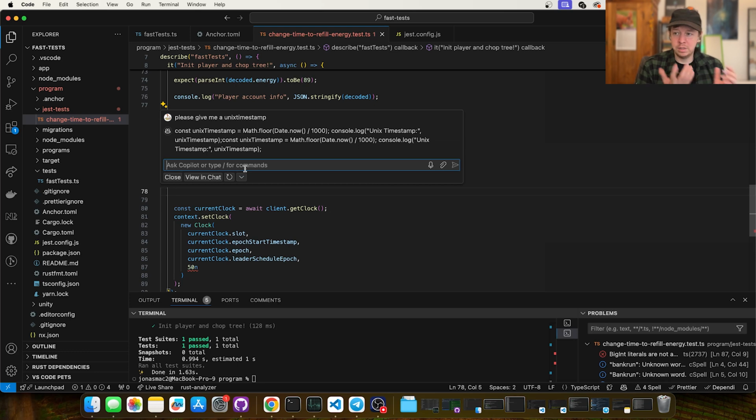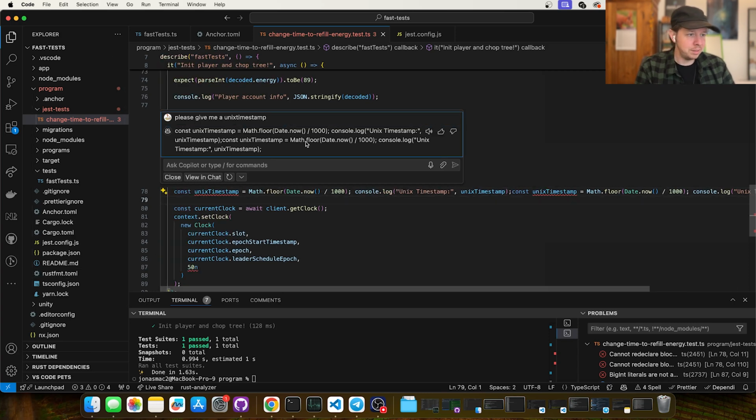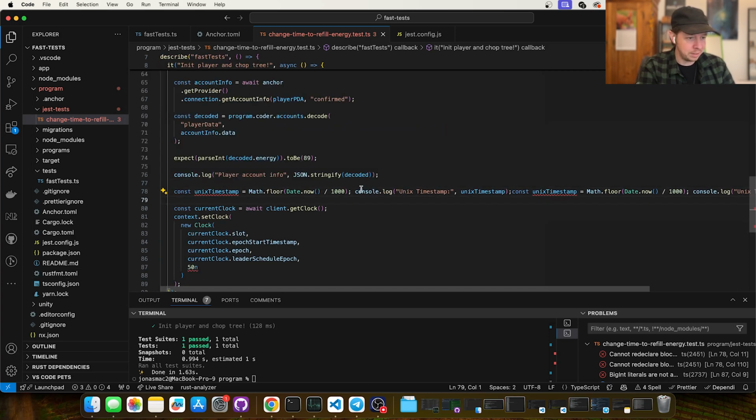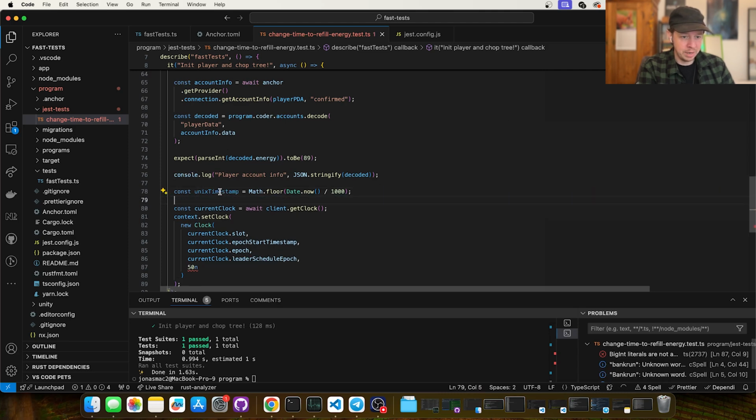And now we're gonna use this timestamp to override the time to some value in the past. In the future, because in the future we will have some time passed and we will have more energy. So this AI feature here definitely still needs some work, I think. But okay, now we have a timestamp, and now we're gonna just add some time there.